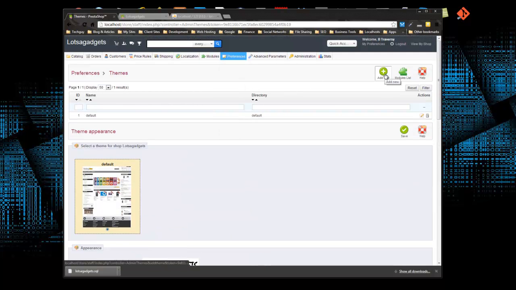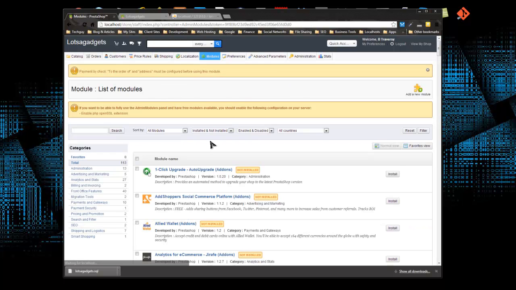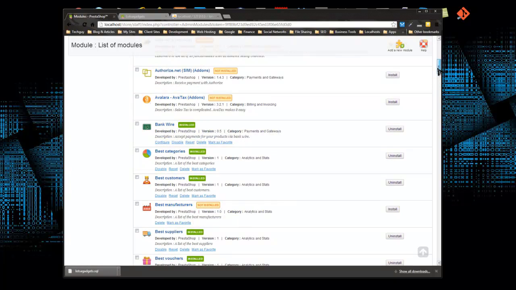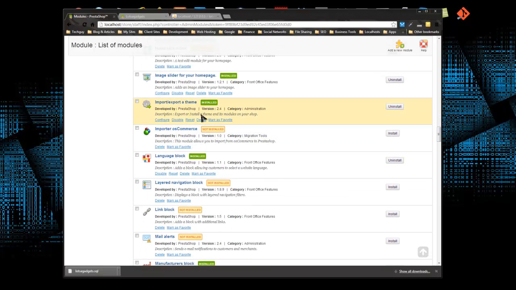Now if we click add new, what we would do is download a theme from either Prestashop or from a third party, and we could upload it, FTP it into the theme directory, and then put the theme directory name. But that's a more difficult way. An easier way is to actually use a module, and it should be here by default. Right here, import, export a theme. So this is actually a module that comes with Prestashop, and it allows us to easily upload a Prestashop theme.